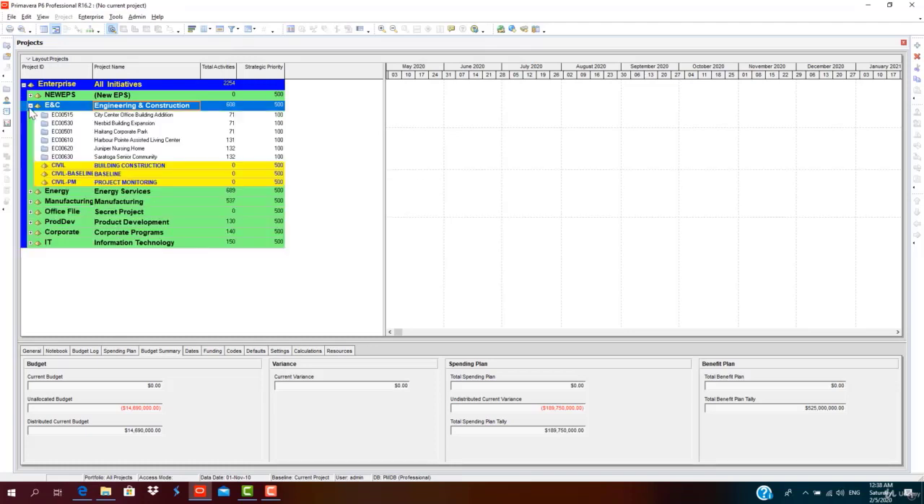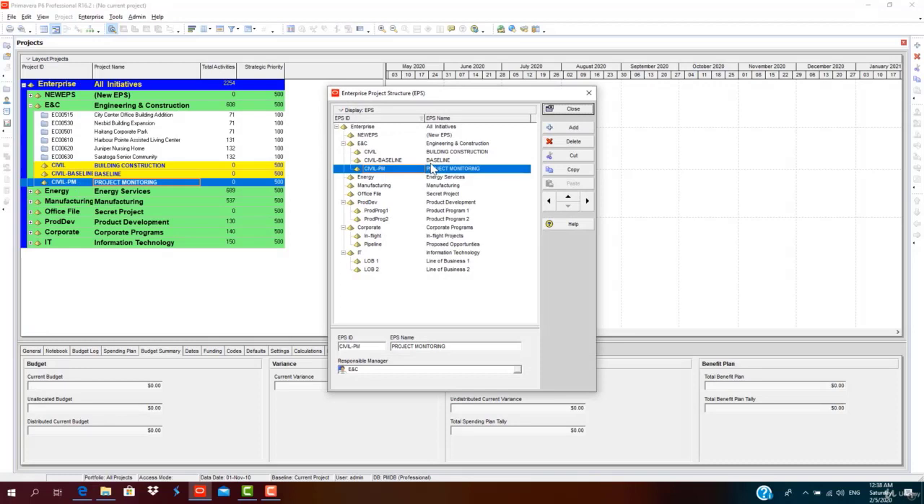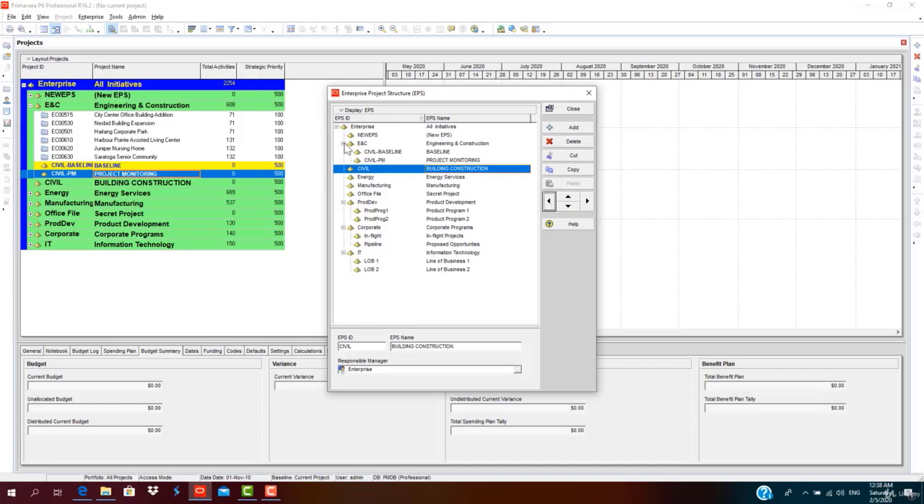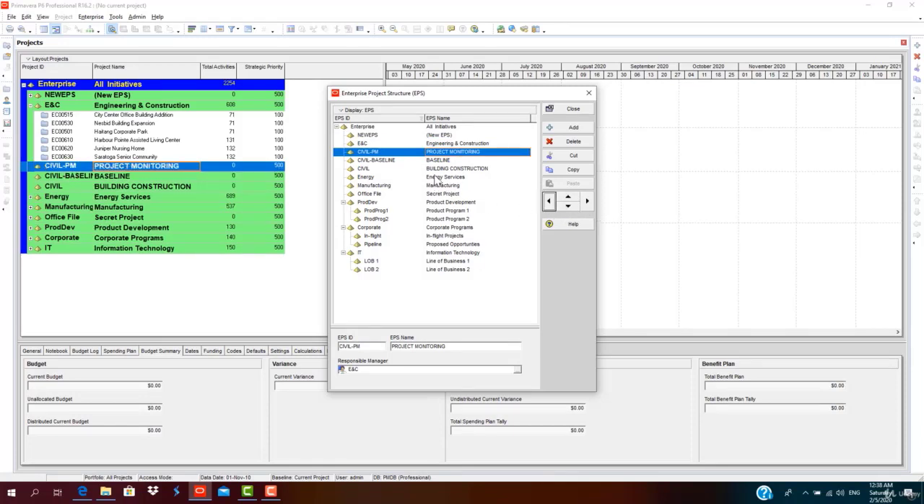Let's go to our EPS, which we had created like this. Civil building construction, civil baseline, civil PM, civil project monitoring. So I'll go to the enterprise, click on enterprise structure. I'll bring these projects of the EPS structure outside of engineering and construction because I want to monitor it independently. Bring this out, like shift left, again this one. The moment I make changes, you could notice that it is getting independent from engineering and construction.